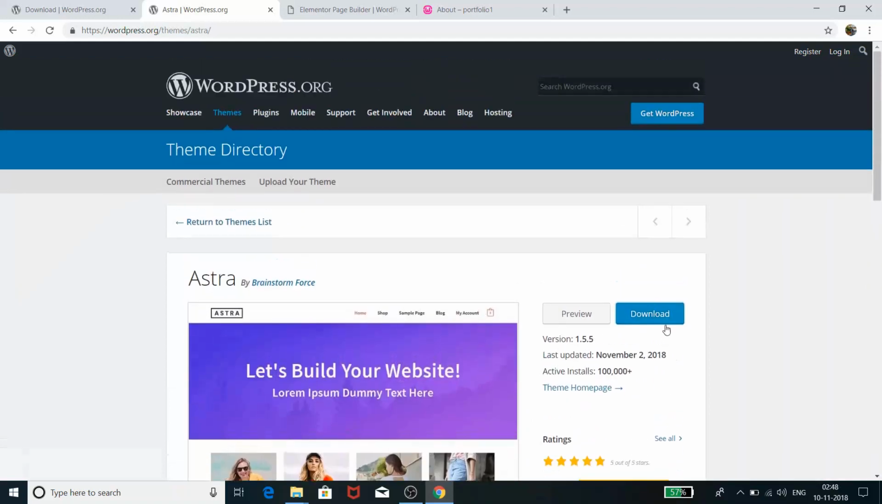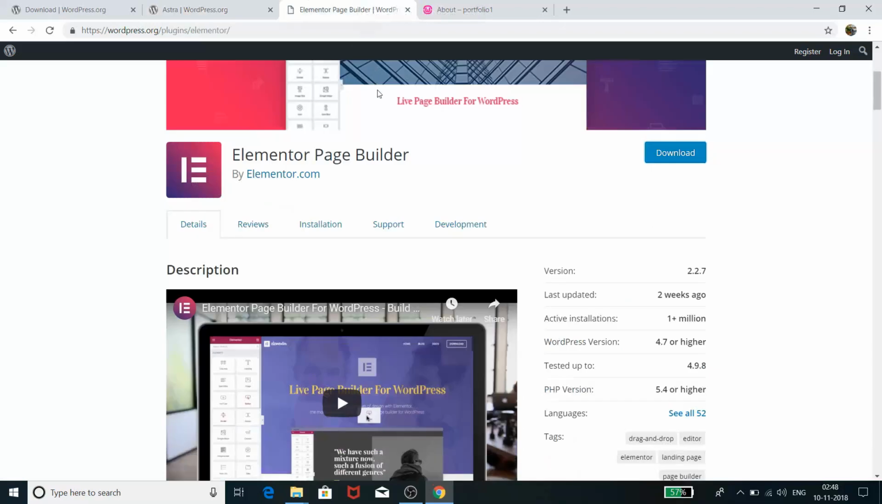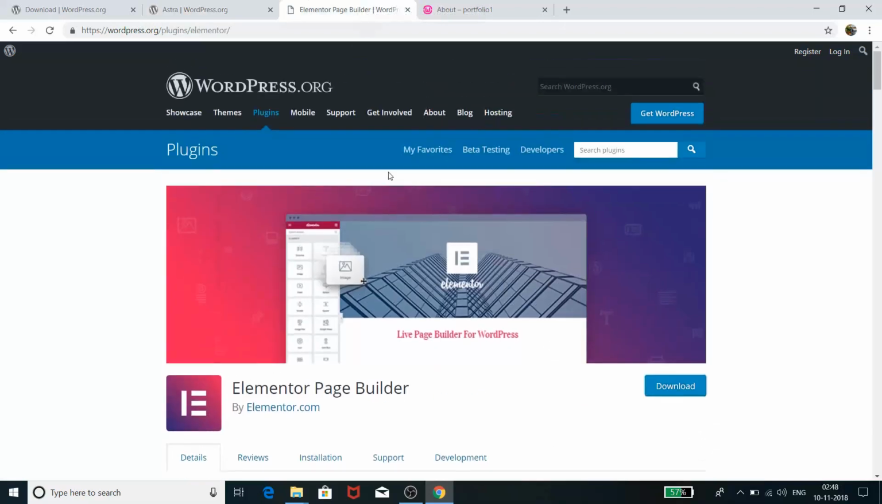So you need to download Astra. You can download it from here. And another thing you are going to need is called Elementor. Elementor is a page builder.